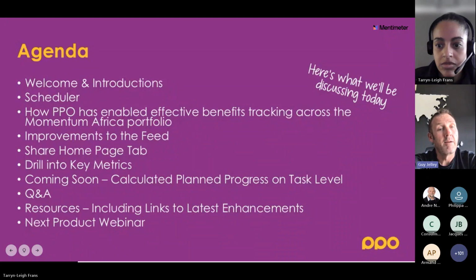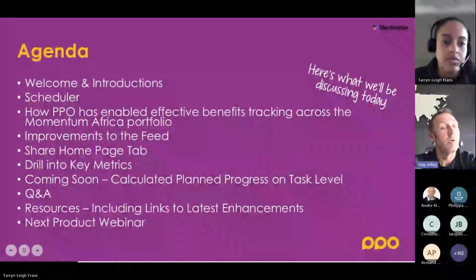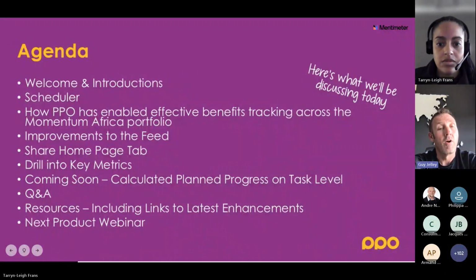And then the smaller items that we're going to be doing: improvements to the feed, homepage tab, and drilling into the key metrics. We're going to be talking about those. And then there's a coming soon item, which Taryn will cover around planned progress. Then at the end, we'll do any Q&A. There are some links to some of the latest enhancements that we will share as well. And then we'll also just briefly share with you the next product demo.